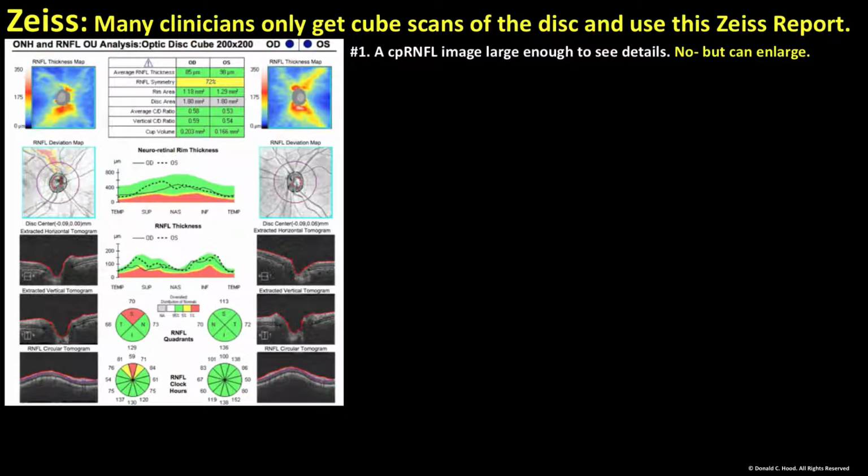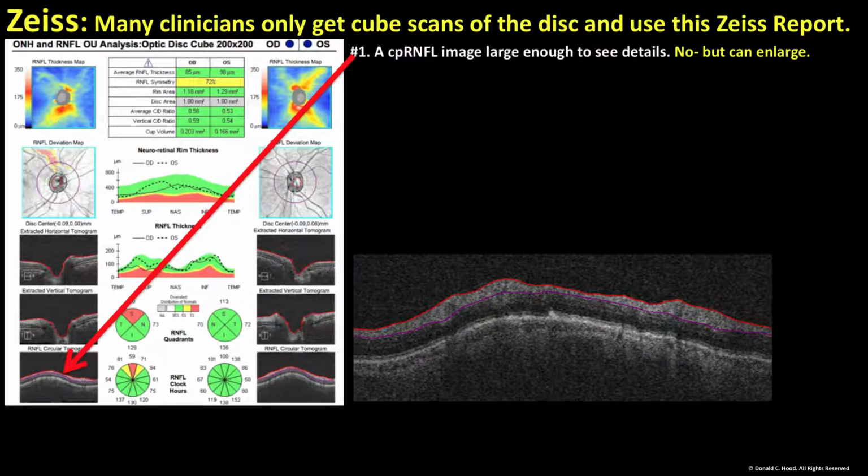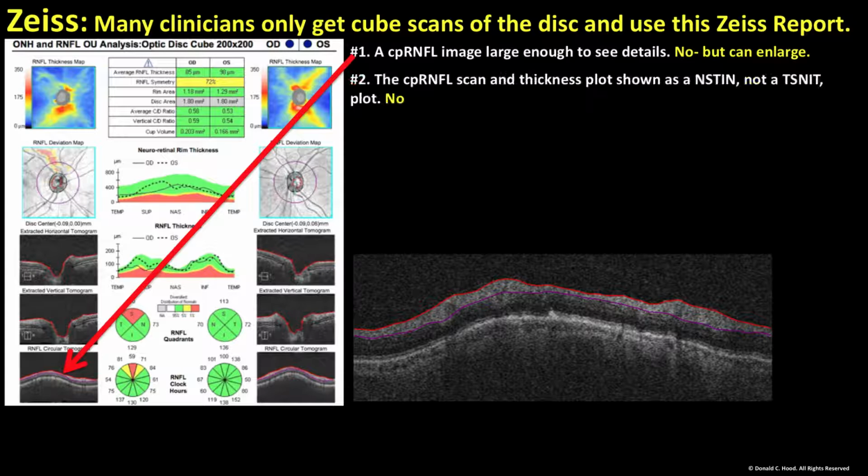Is there a circumpapillary retinal nerve fiber layer image large enough to see details? No. Here it is here. It's tiny. You can click on it, actually, and make it bigger. You can see that it's not a great image. That's because it's derived. They could actually improve this by doing what we do, which is to average over an annulus. I bet you this is not averaged over an annulus. But anyway, that image is too small.